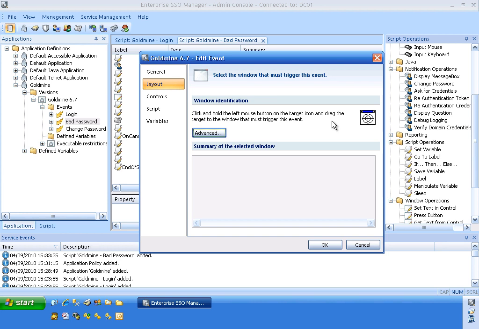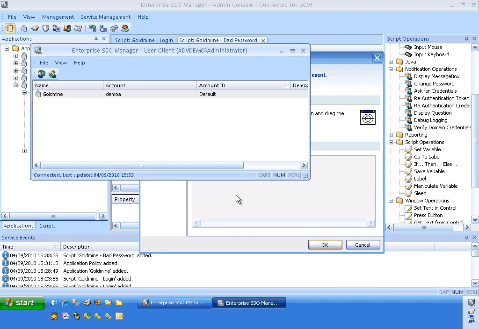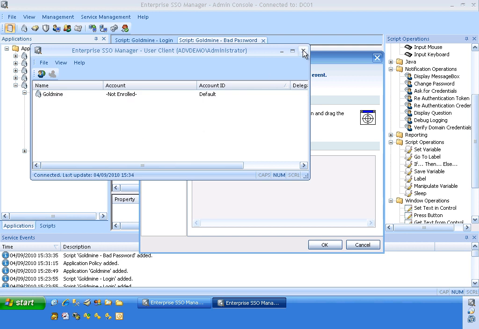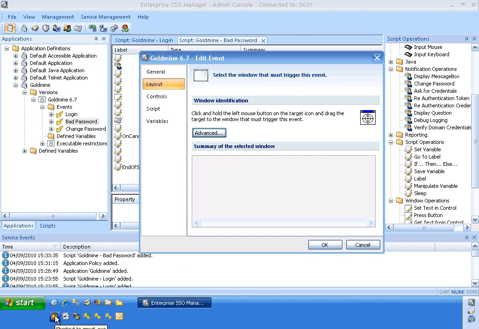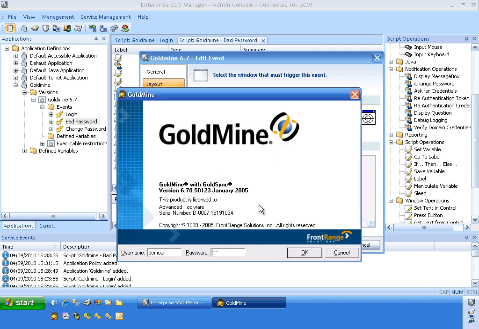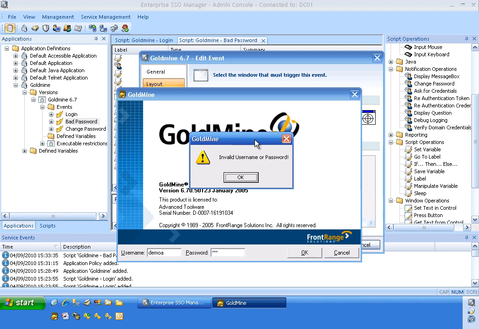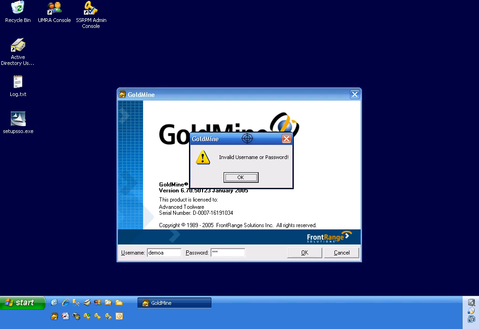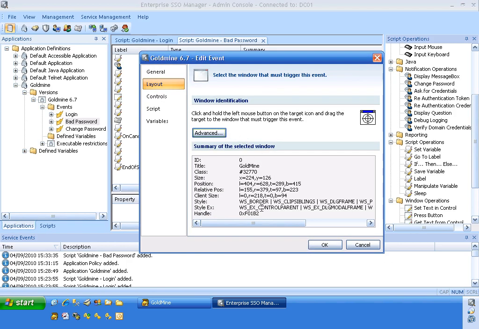What I'm going to do now to be able to demonstrate this is I'm going to go ahead and open up our SSO client software, because right now it's enrolled with the correct password. So I'm going to unenroll us by deleting our credentials. Now I'm going to open up Goldmine. I'll put in the correct username, but I'll put a bad password in. Now what happens is Goldmine pops up a message saying invalid username or password. We need SSO to detect that. So now we go back to SSO, grab our icon, select that window, and now SSO detects that window.